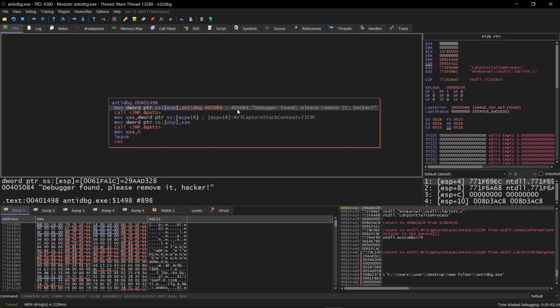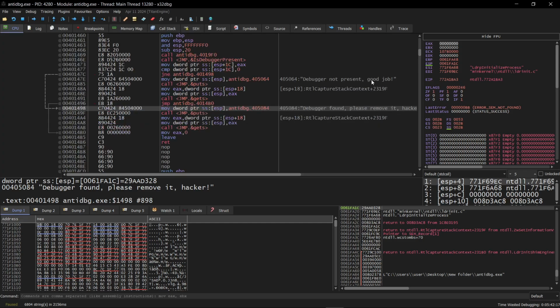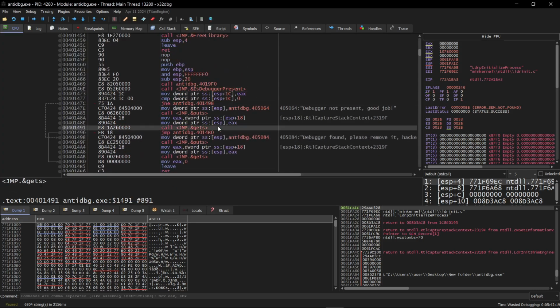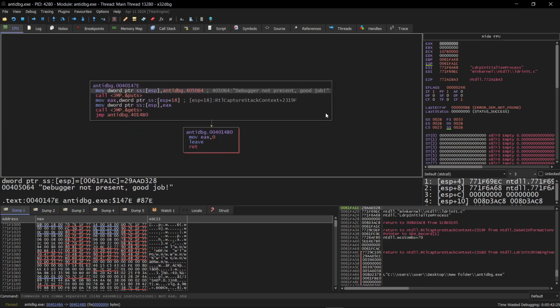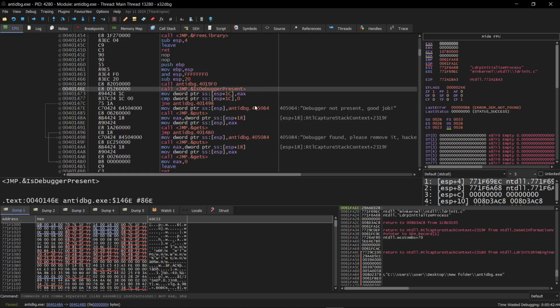If I go to this and press G, okay, there's no flowchart. If I go to this once again, "debugger not present," and press G, okay. So after this, it's asking for a gets function, which is basically getting a string off your keyboard. And then after you input a string, this is leaving and returning. So this is basically just going offline. Okay, there we go. IsDebuggerPresent: this is a function used to determine if the executable is running inside a debugger.